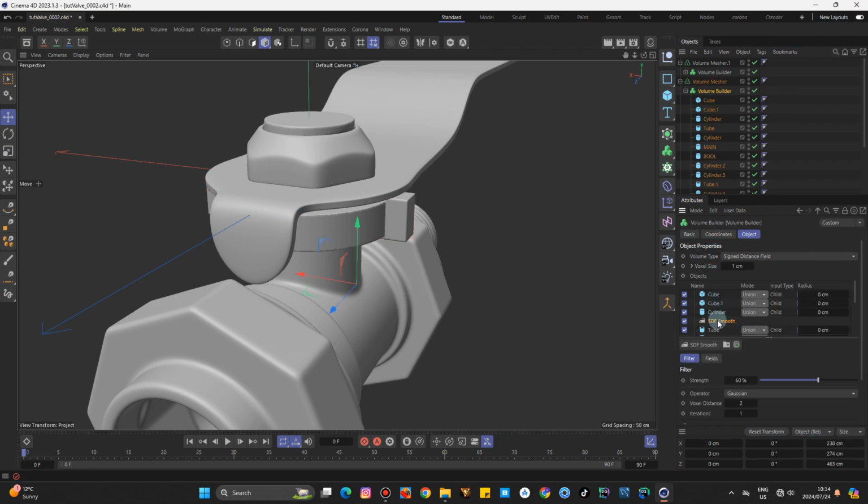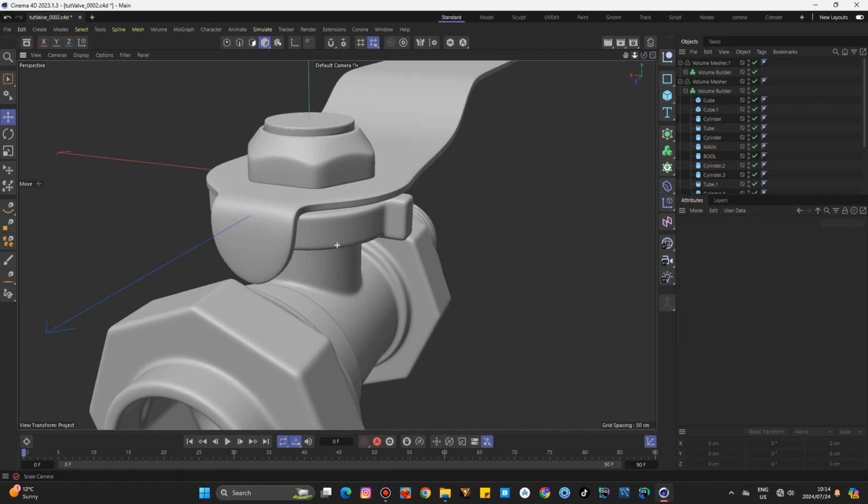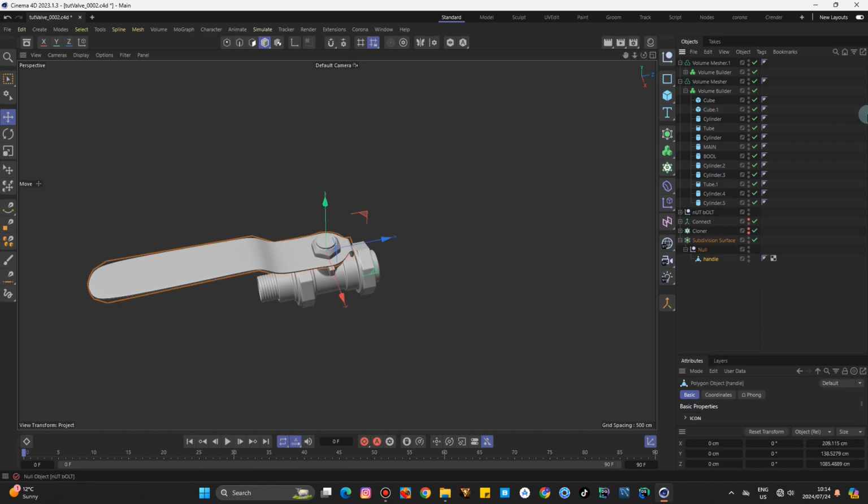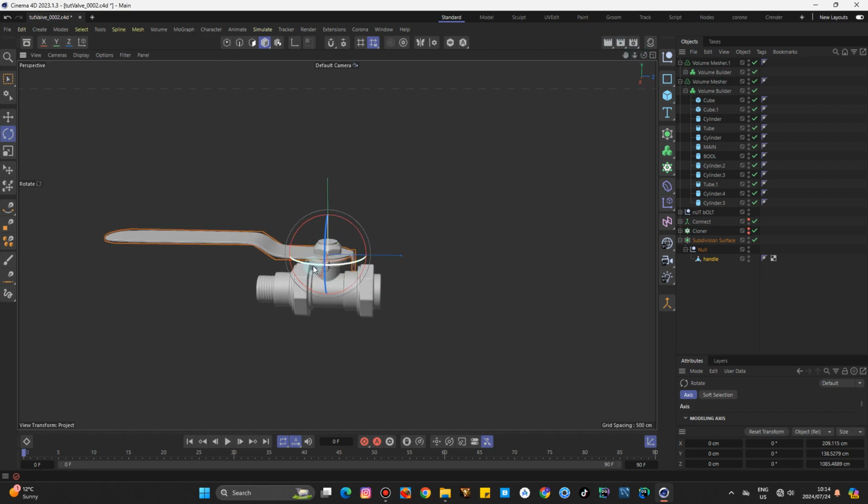Sub D, go up. Do your magic. Thank you. So, as you can see now, when you rotate the handle, everything is still intact.